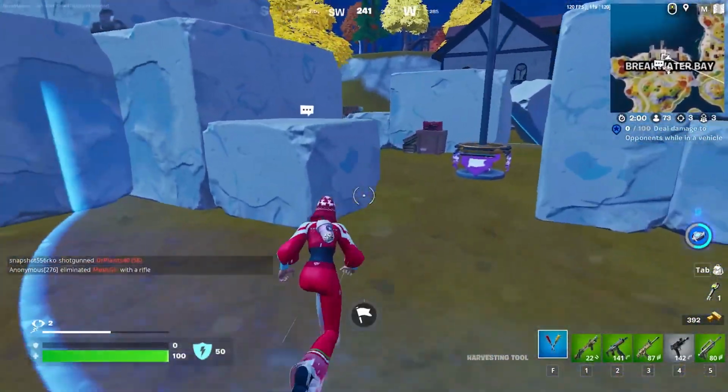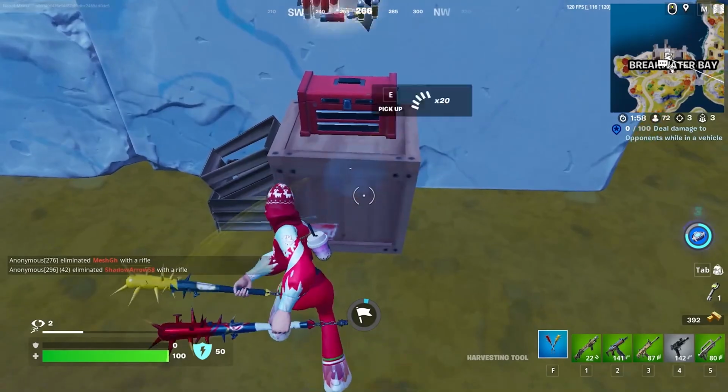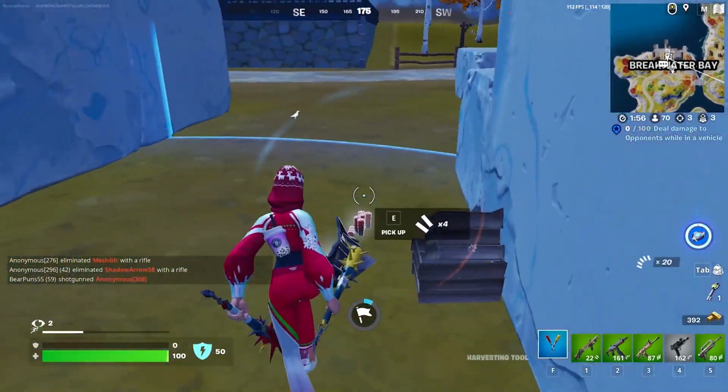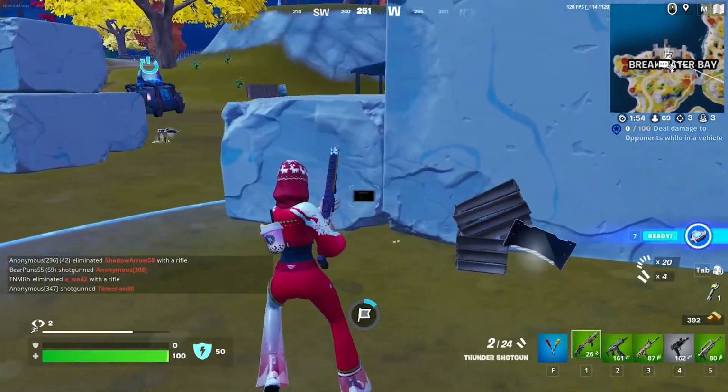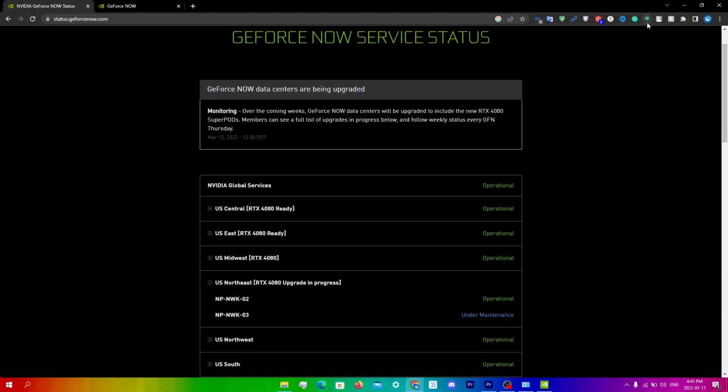You can also try to change servers to your next closest server. First, you want to make sure that your server is also not down, which you can check at status.geforcenow.com. So you can see that this server right over here is actually under maintenance. After checking, connect to your nearest server. So because I'm in Canada, the closest server to me would be US North.